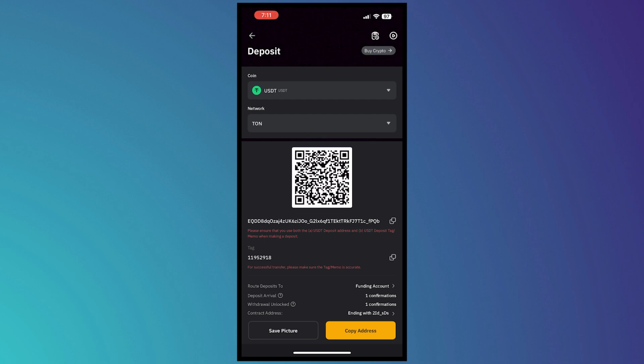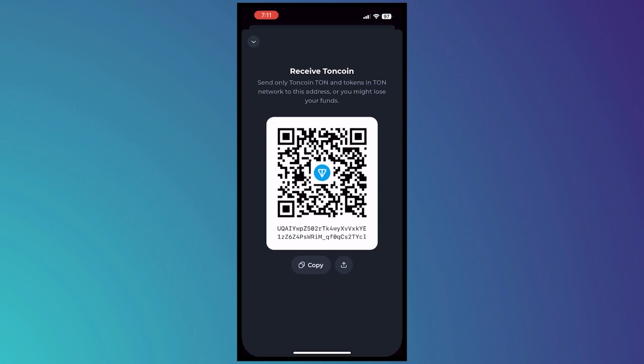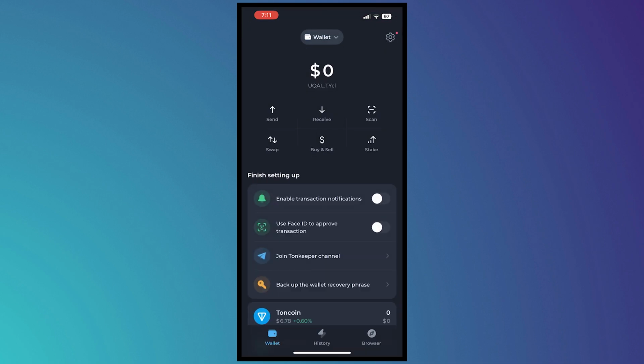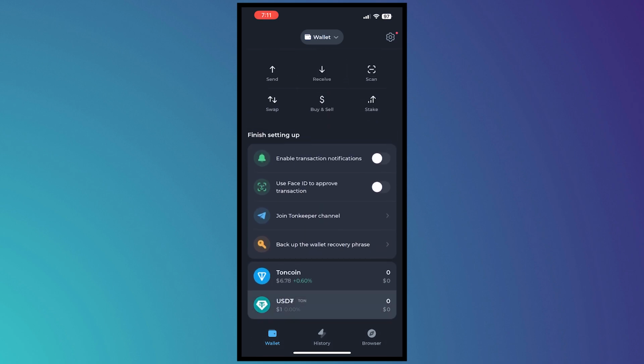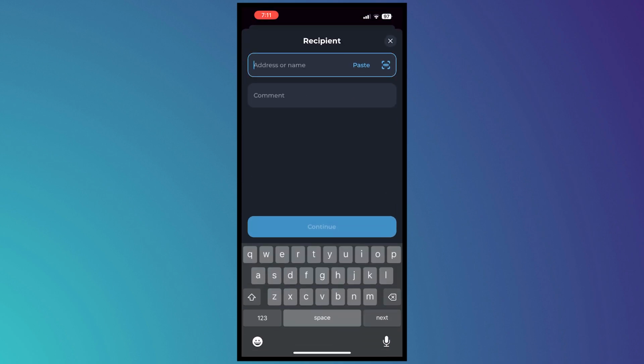So what you would need to do now is go back into Tonkeeper, and from here, tap on Receive. Now you can see this QR code right here, but we want to send from Tonkeeper to Bybit. So what we need to do is simply go to the USDT crypto that we have right here at the bottom. Tap on that, and then from here, tap on Send. And now we would need the address, name and the comment.